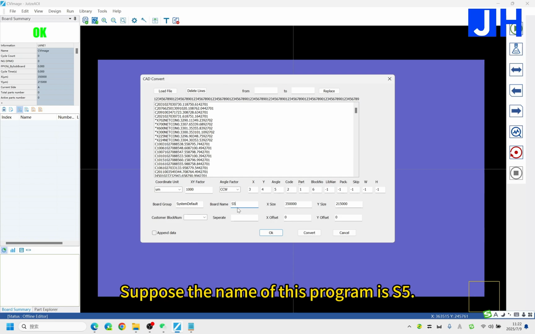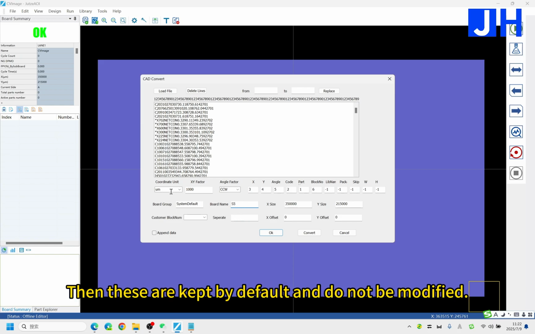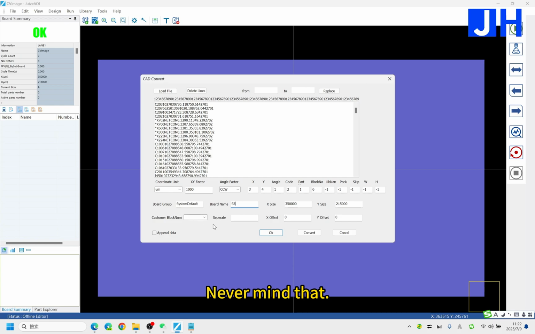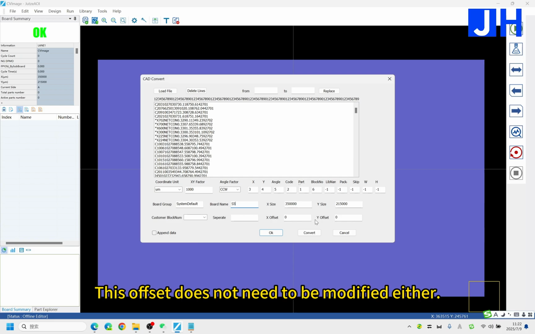Suppose the name of this program is S5. Then these are kept by default and should not be modified. Never mind that. We just need to modify these. If there is no data behind, enter -1. This offset does not need to be modified either.